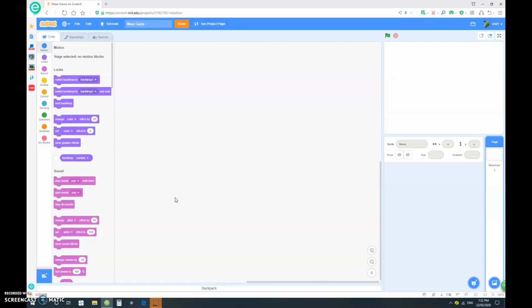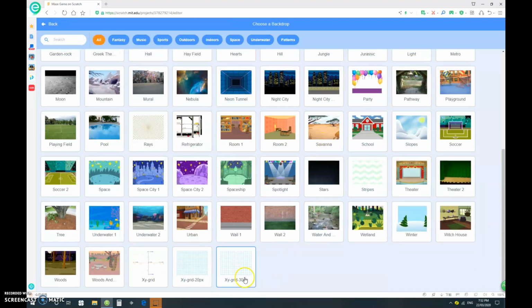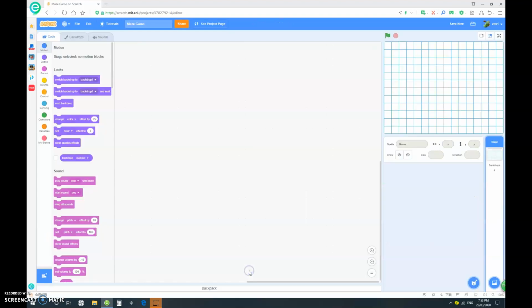We're going to show you how to make a maze game in Scratch. So, let's start by choosing a backdrop. Just scroll down until you get to these two grids. There's one 20px and there's one 30px. 20 is smaller, so if you're making a very advanced maze, you can use this. But for this video, I'm just going to use the 30px.